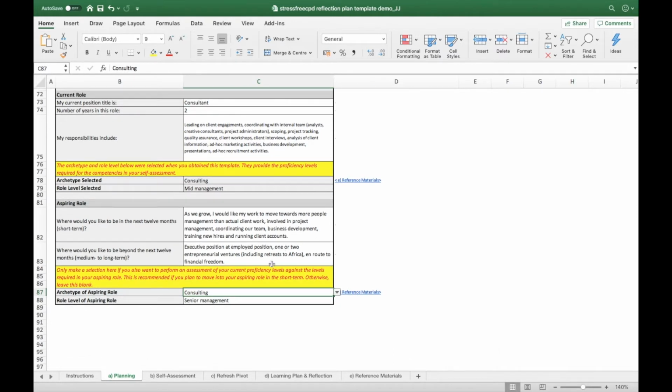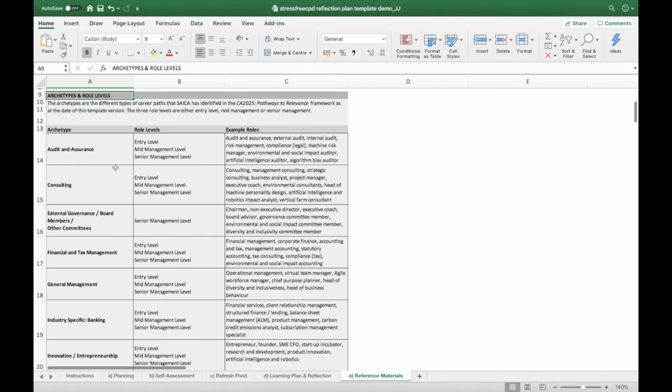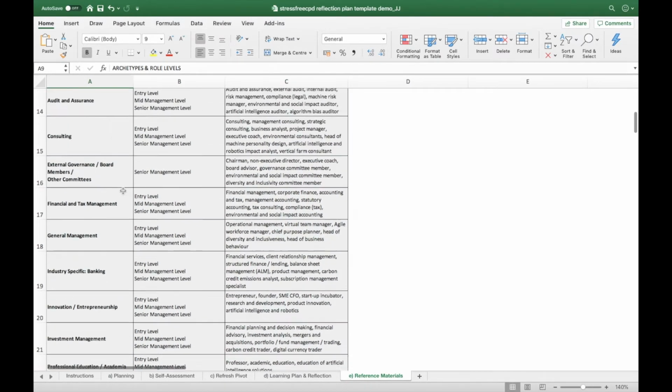If you're not sure or you can't remember what the archetypes and the role levels mean, we've included a link here through to the reference materials where we've got an overview of the different archetypes as well as the role levels.